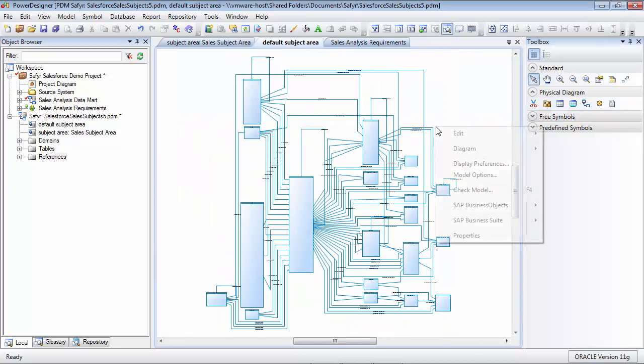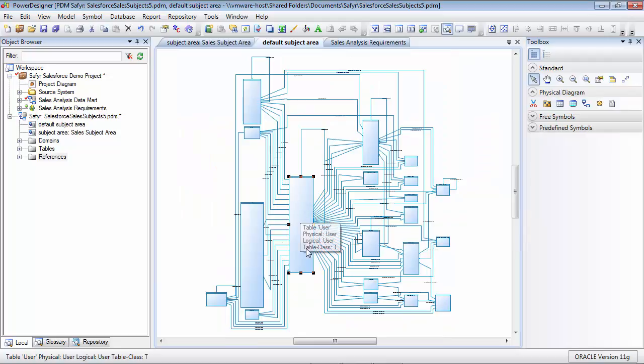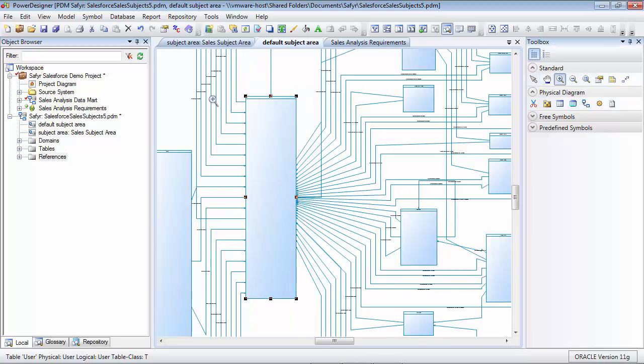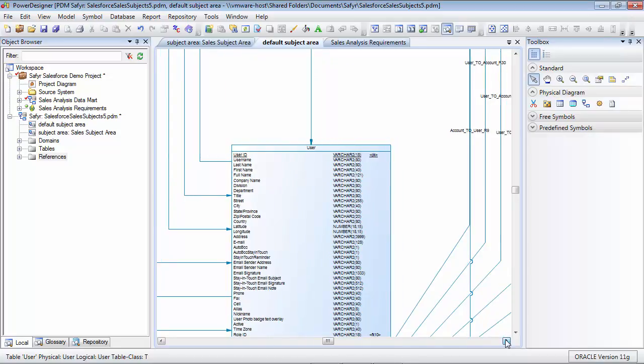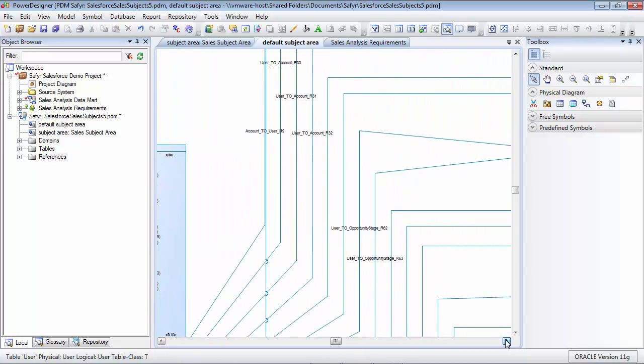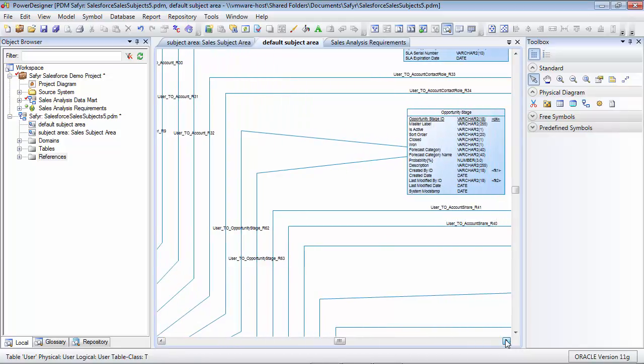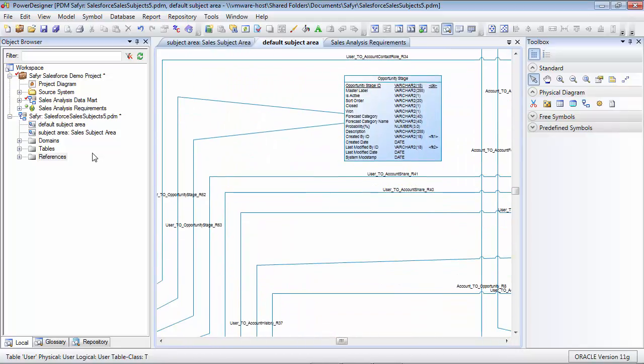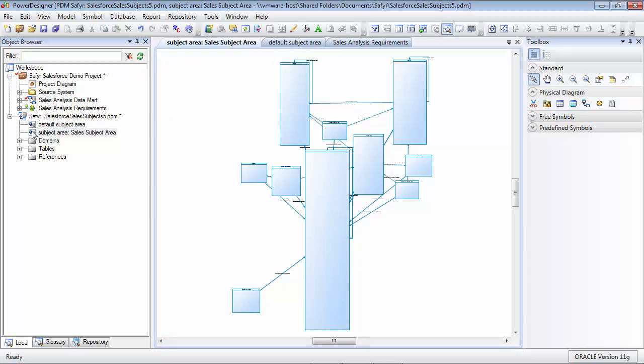So we can see here that we have some tables that have a significant amount of relationships associated with them. If I zoom into it, we've got the user table here. Additional details about the other tables are also here. So graphically, we get a pretty good picture of what's here. The subject area diagram is only limited to those things that were of interest to us.